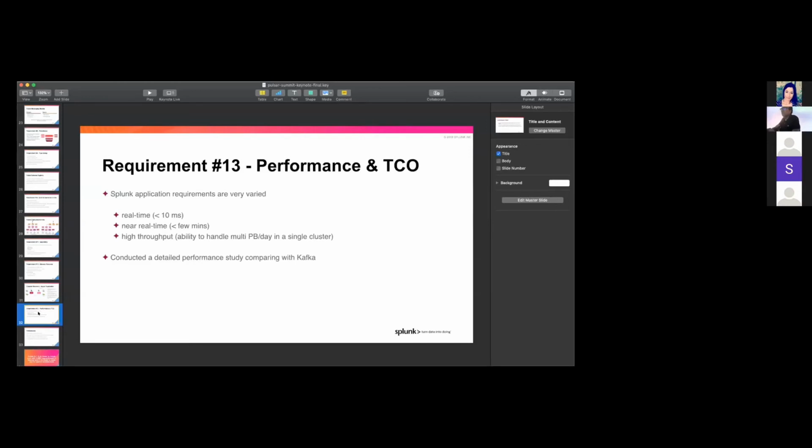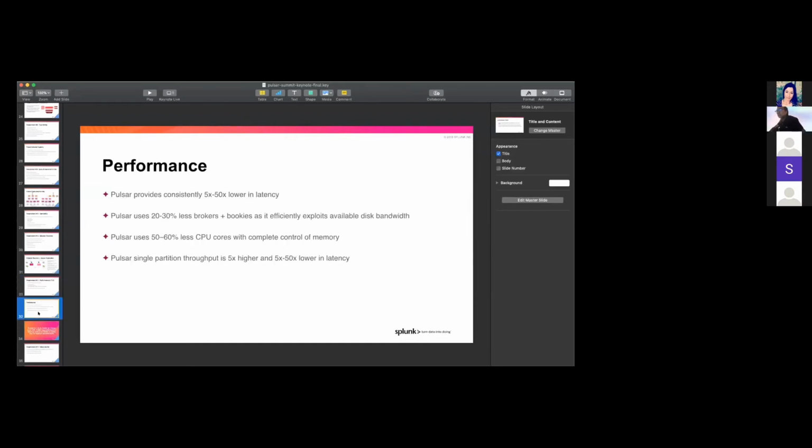Then performance and TCO. Splunk application requirements are very varied. Some applications require real time, which is less than 10 milliseconds. Other applications require near real time, which is less than a few minutes. And also the ability to handle multiple petabytes in a single cluster, which is a high throughput requirement. We did a complete detailed study comparing with Kafka. If I started going through those comparison performance slides, it would be a talk of its own. So I've just summarized the results here.